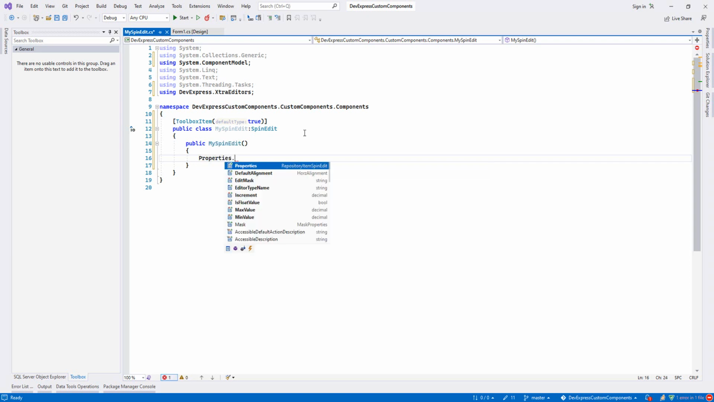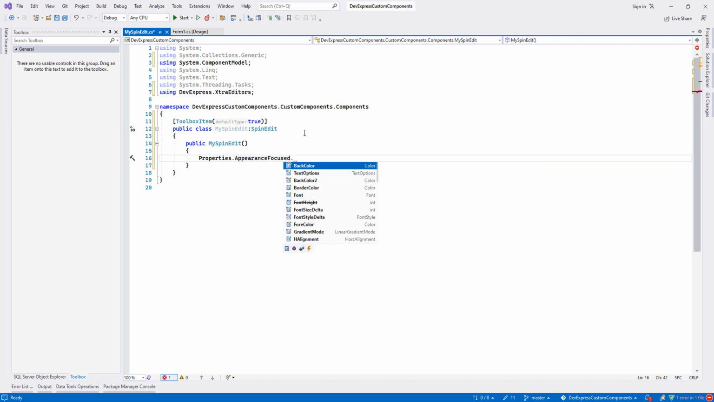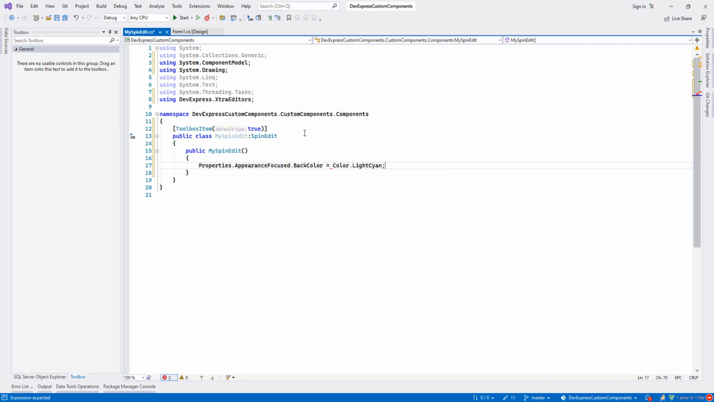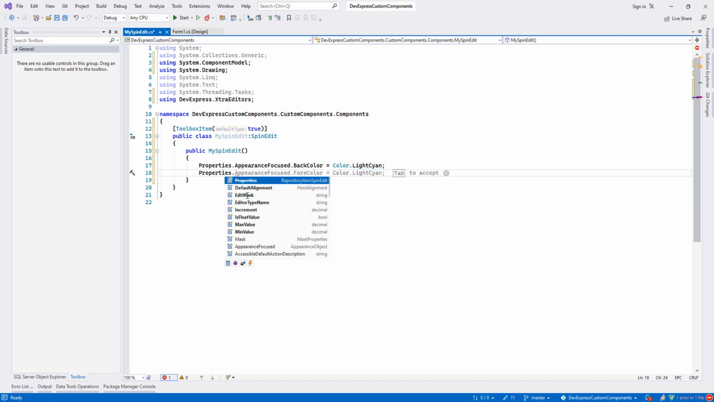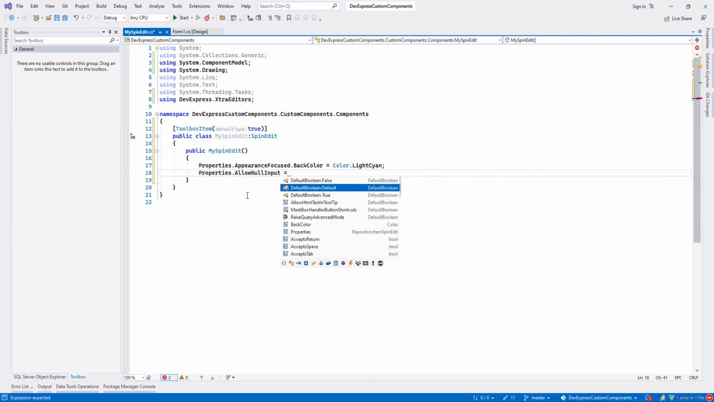First we say Properties.AppearanceFocused. When we focus it, we want to change the back color of it, slide jam. And secondly, I forgot to tell, we don't want the user to make it null. We always want the user to enter a value. So we say Properties.AllowNullInput, and then we set it false.